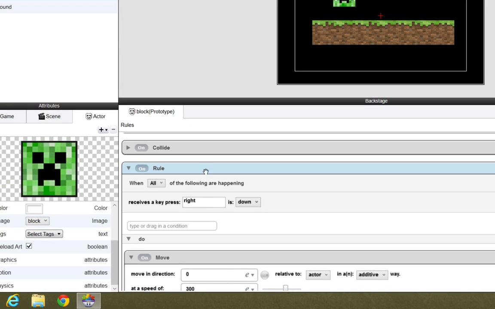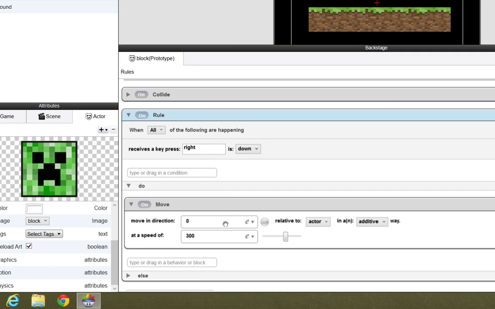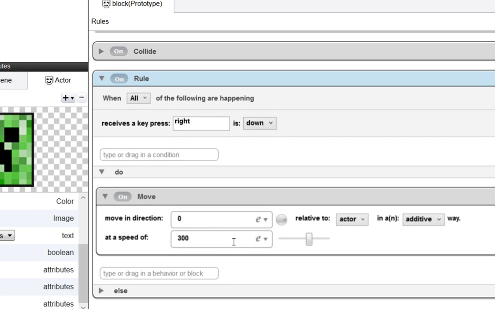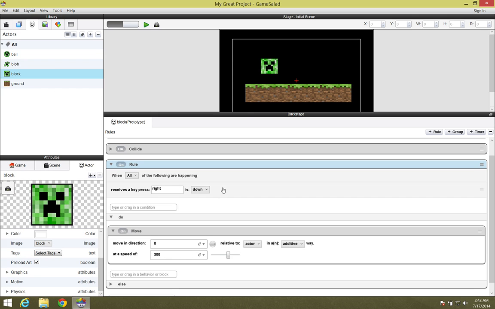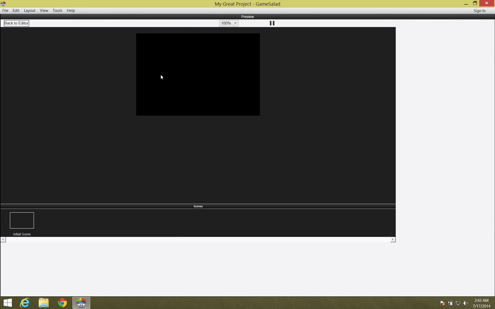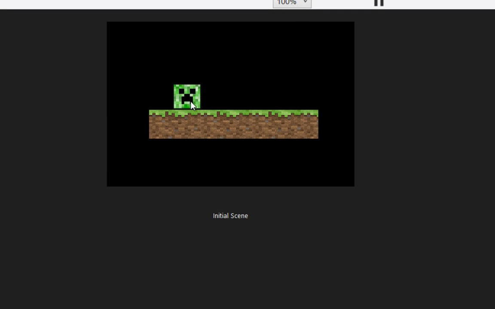So basically what I've set up here is when I push the right arrow key, I want my block to also move to the right. And we can see we have this dial pointing to the right at 300. So let's test that out. So we have one move behavior outside a rule that pushes him down, and if I push the right arrow key, we have another move behavior which pushes him to the right.